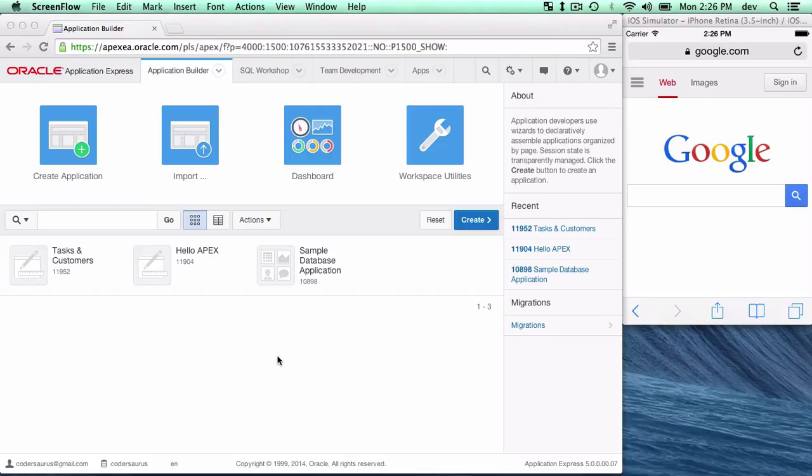We're going to create a web application, kind of similar to the ones we've been creating in the past, task-based, basically a task list. But in addition to that, we're going to create a mobile version, and that way you can see how the mobile portion of Apex is working.